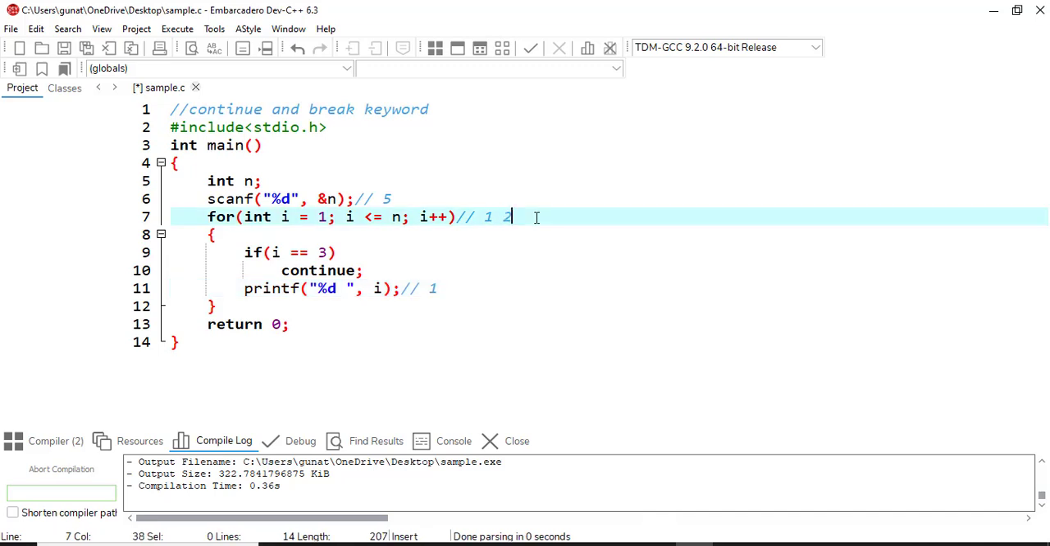The i value becomes 2. 2 is less than or equal to 5. Yes, I'll go here and check the condition. 2 equal to 3, no. So I'll print my i value as 2. Then I'll go for the next iteration. The i value is 3. 3 is less than or equal to 5. Yes, the condition is true. I'll go here.